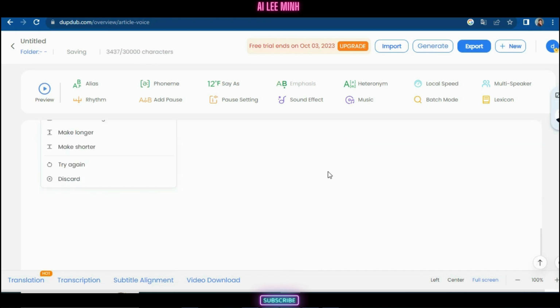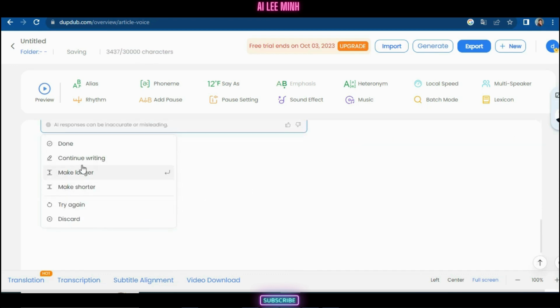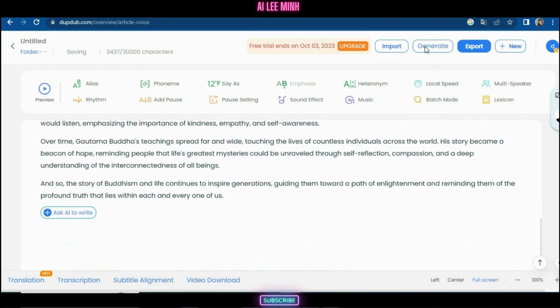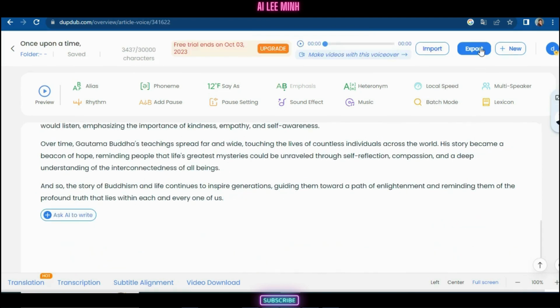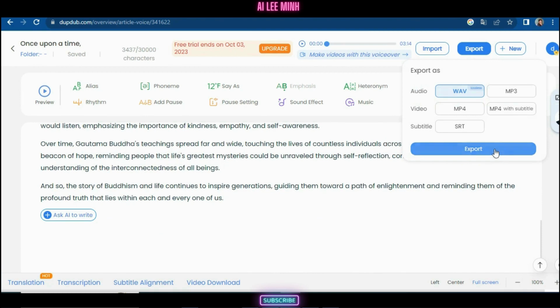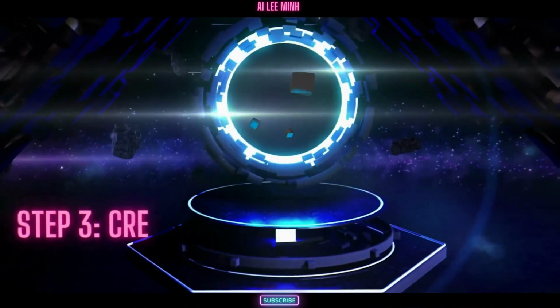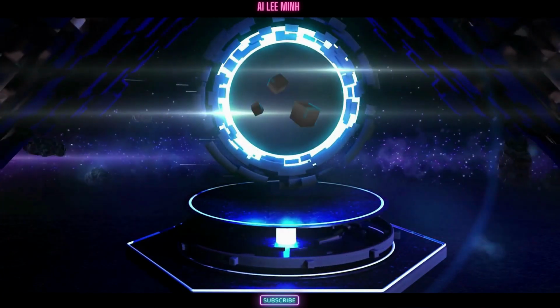Once the script is written, review and edit it if necessary. Export the content into a voiceover by selecting the appropriate voice and then clicking Generate and Export to download the audio file.